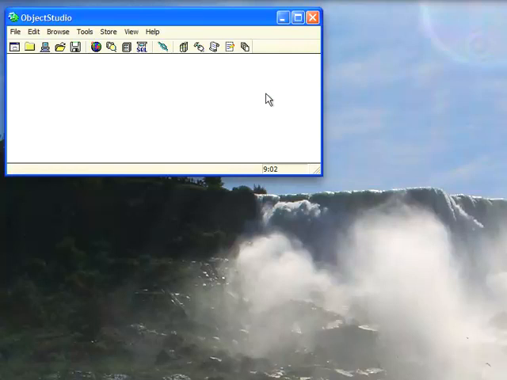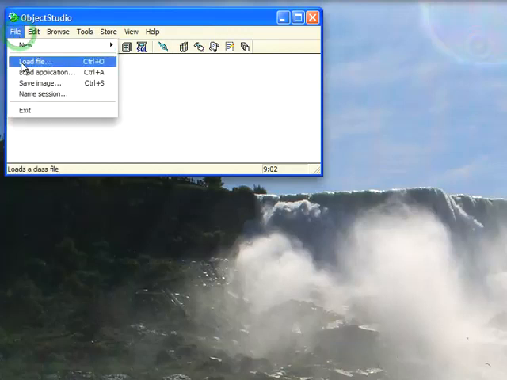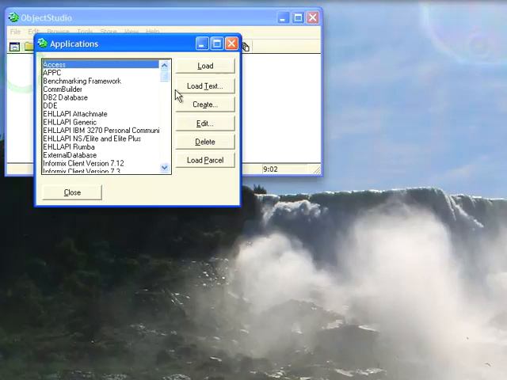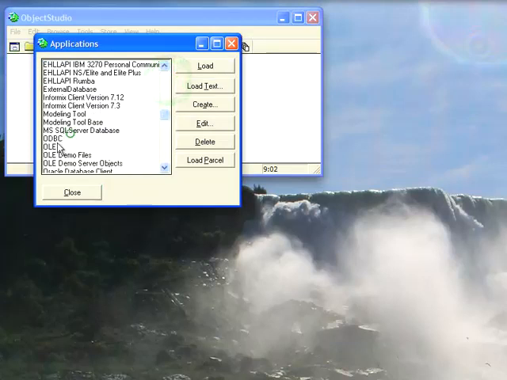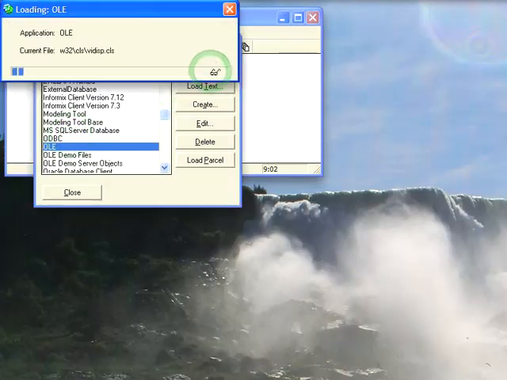This morning I thought I'd go through a brief COM OLE example using ObjectStudio. So to get started, we go to File, Load Application, and what we need to do is bring in the OLE support. So we scroll down here, select OLE, and hit Load. Now that's going to take a moment. It's bringing in a bunch of stuff by filing it in and compiling it, so it's a little slower than bringing in parcels in VisualWorks.